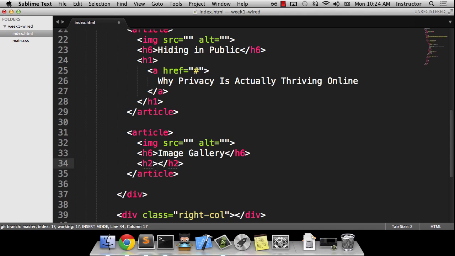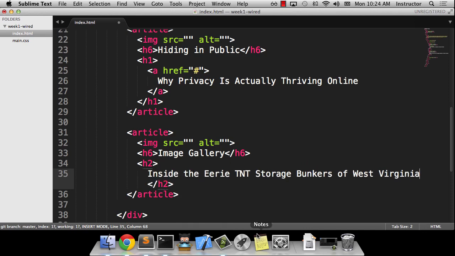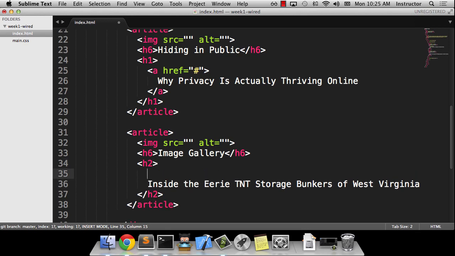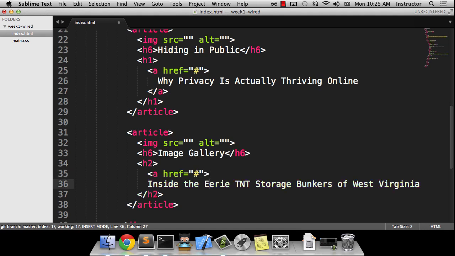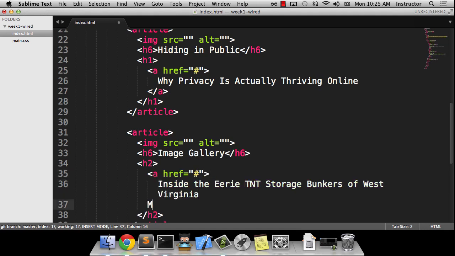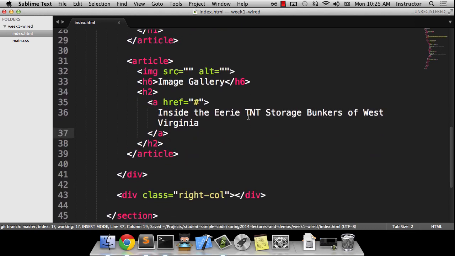So let's throw this into an H2. I'm just going to paste that in, bring it down. Set up another non-linking tag. Close that out. So now I've got a couple articles in here. I haven't really put anything into my right column, but I want to move on a little bit now to doing some of the basic CSS, so we can just look at some of the foundational stuff, and then we'll start to add more content as we go.